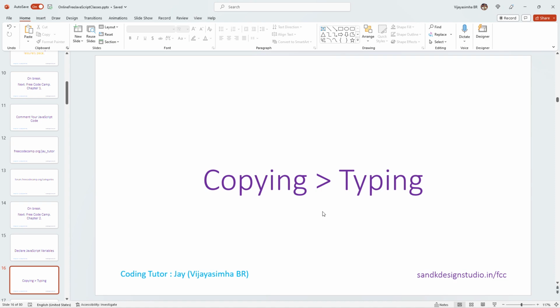So yes, in coding and programming, copying is always better than typing because it reduces errors and it makes you faster. So please remember to copy as much as possible instead of typing. Even if you prefer typing, like maybe you're a fast touch typist, like I am. I have a reasonably good speed of typing. Even then, copy pasting is preferable. So let's go and do that.